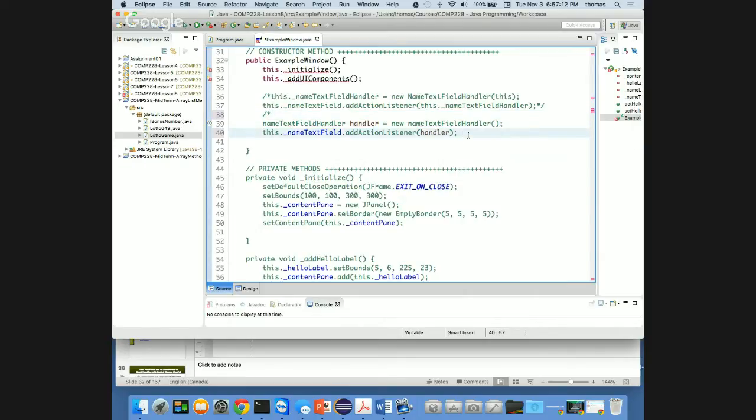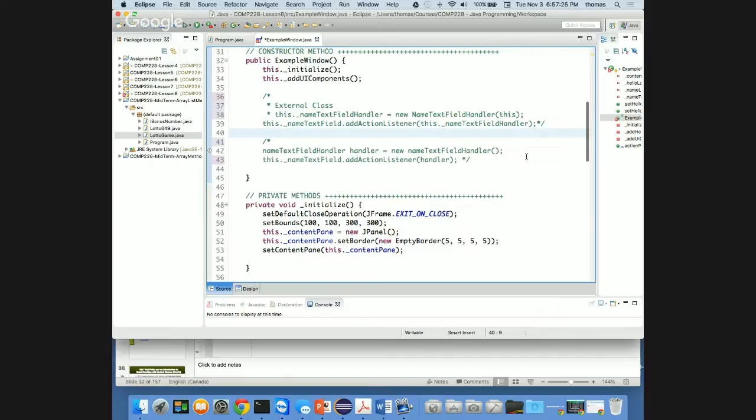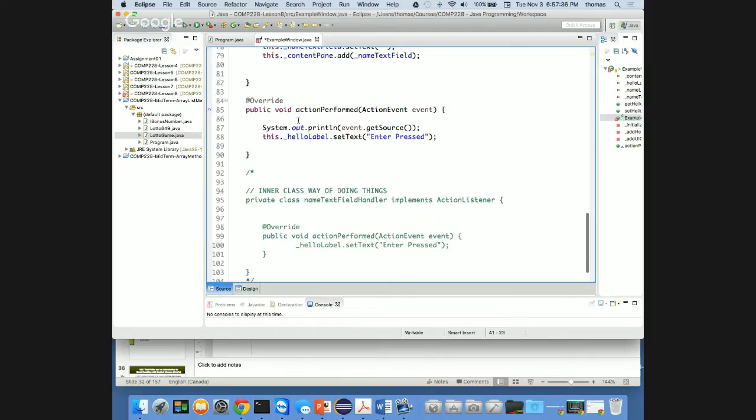This is for the second way of doing things, right? This is the first way of doing things, right? This is the external class. This way down here is the internal class. Inner class is what it's called. Named inner class, right? And the third way down here is I'm implementing the actual interface, right? Okay, let's run this now.